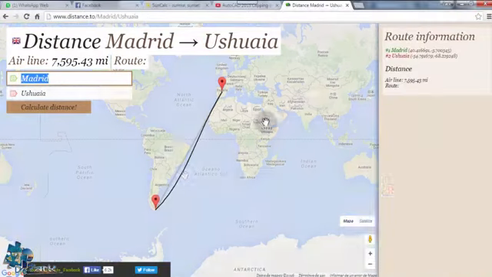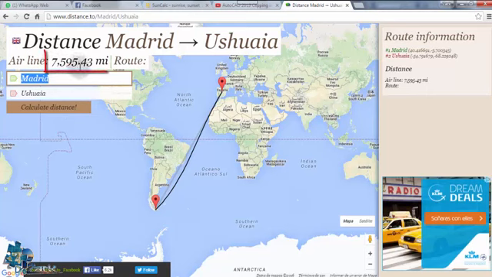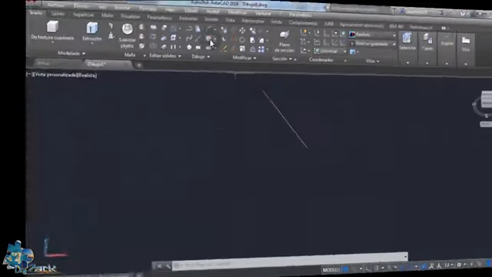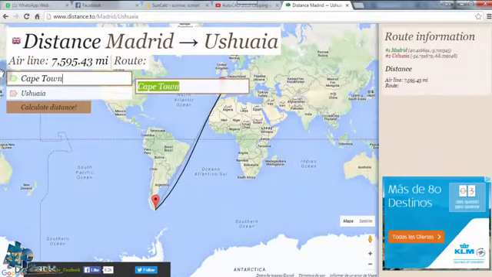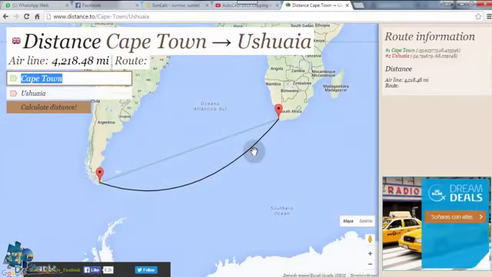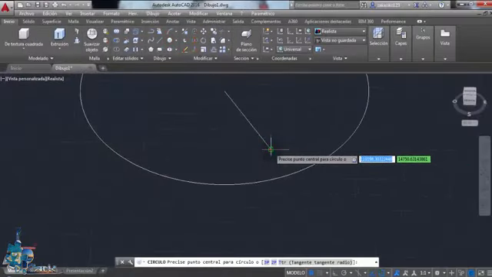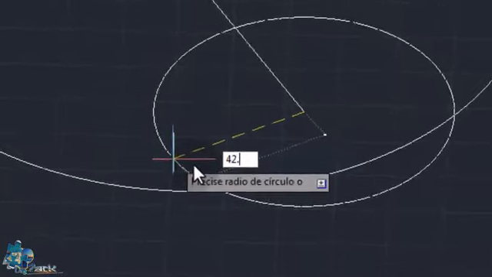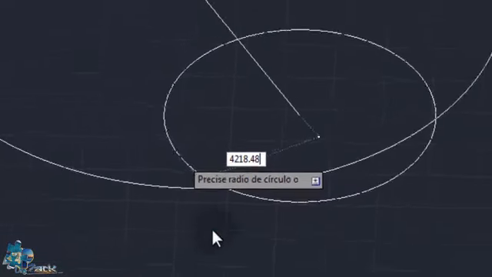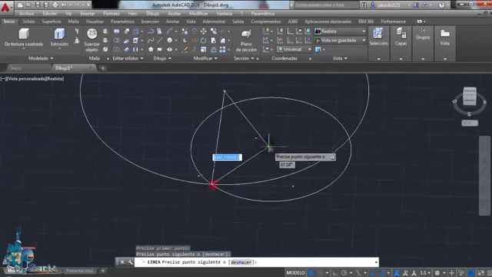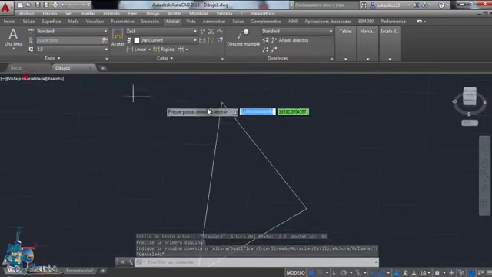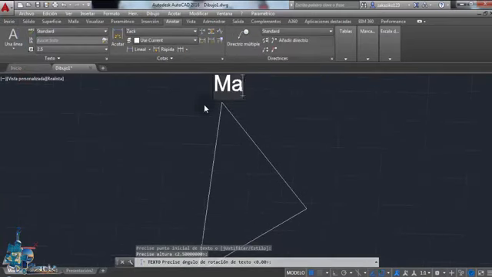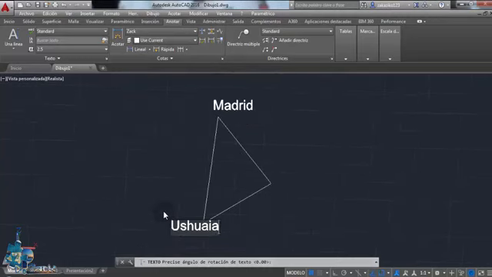Now let's see the distance between Madrid and Ushuaia. Here it is. Now I'm gonna draw a circle with the radius of that distance. Now let's see Cape Town and Ushuaia. Here it is. And now I'm gonna put another circle here with the radius of that distance too. There you go. Now you can say we got the 3 cities in AutoCAD. Now let me write the names quickly. Madrid, Ushuaia, and Cape Town.